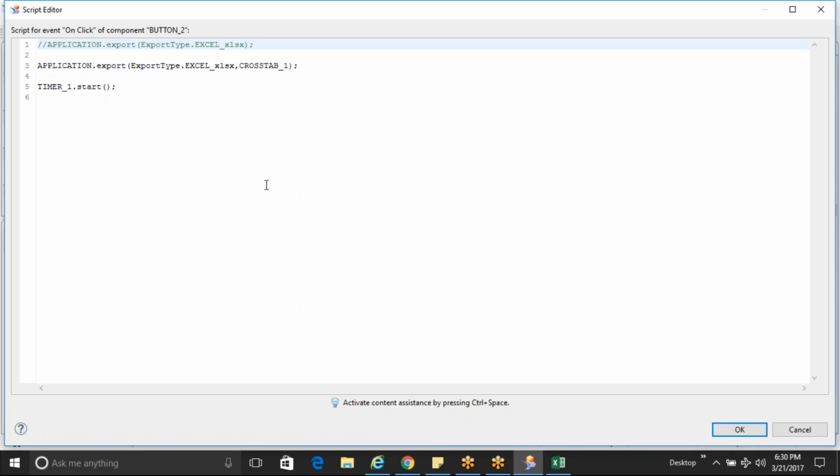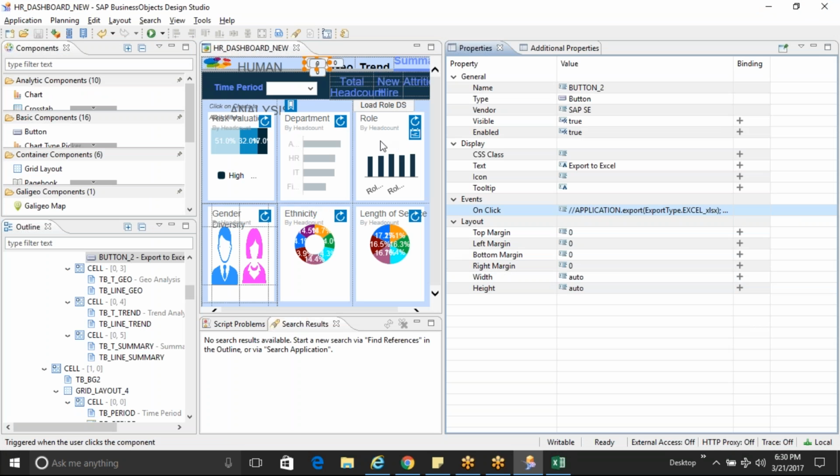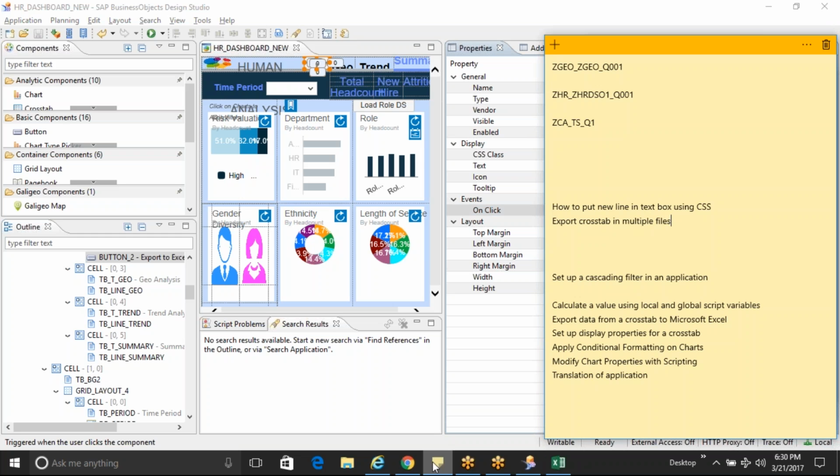We can increase its value from 1 to 2. Yeah, that way you can do it. It will count the number of clicks. All right, anyways, let me just try it. How to export two cross tabs in two files, basically.